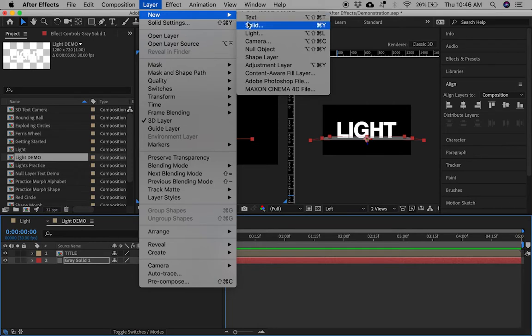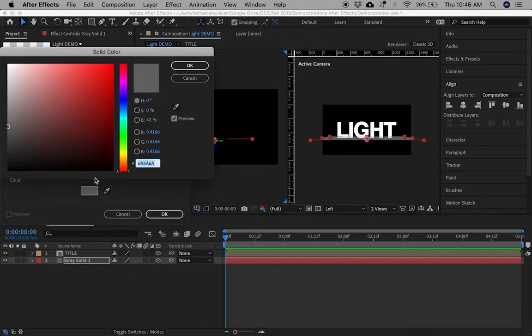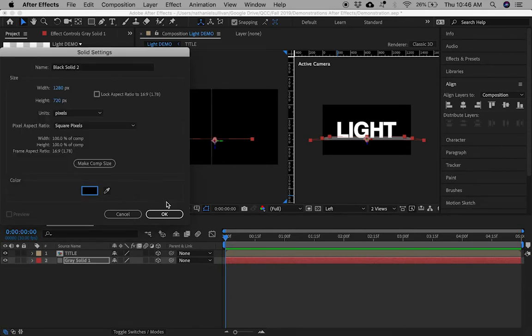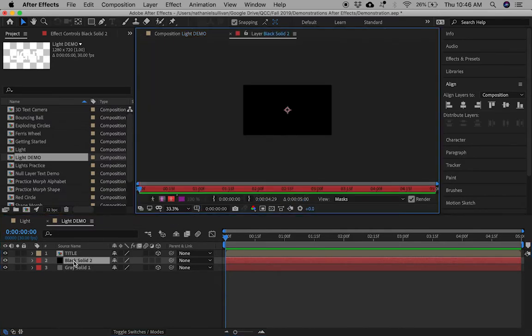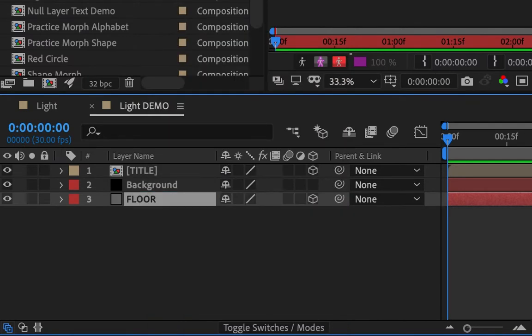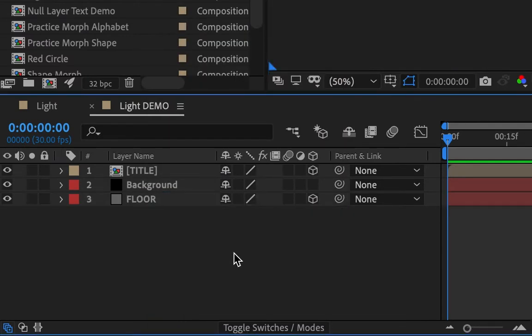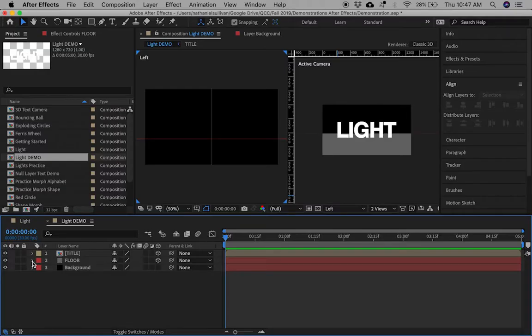Make another solid background. This time leave it black. And leave it 2D. This will be your background. Rename and order your layers. Enabling 3D allows your layer to be modified by light and camera layers.